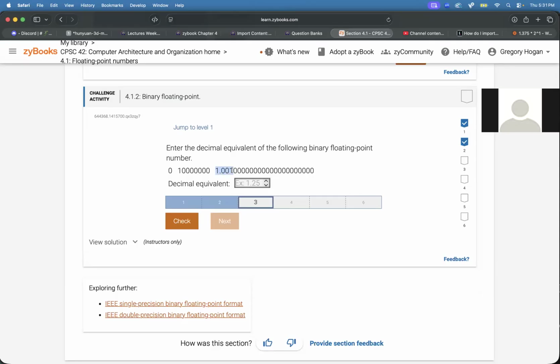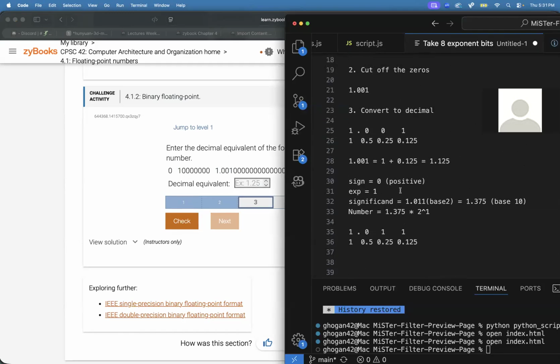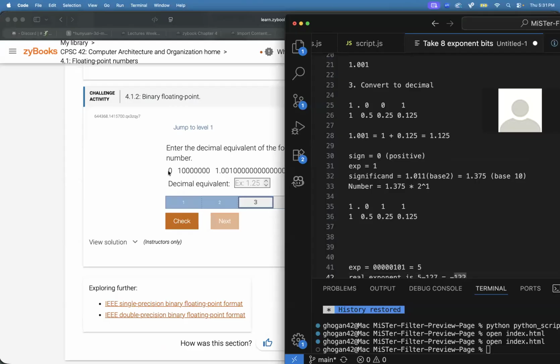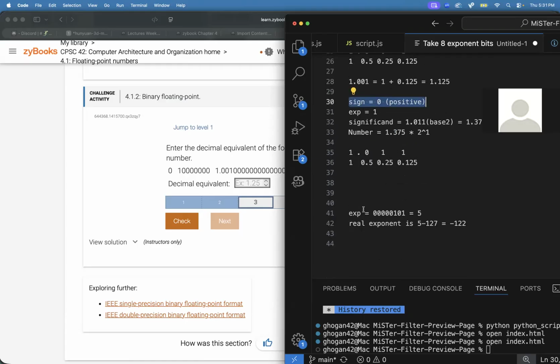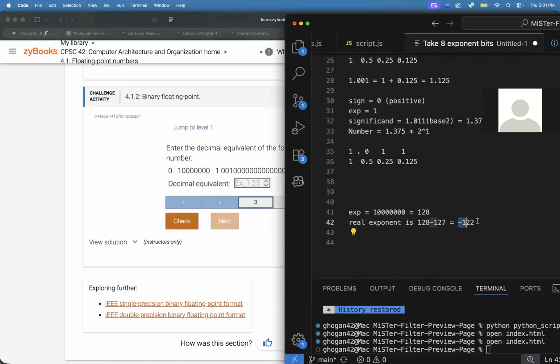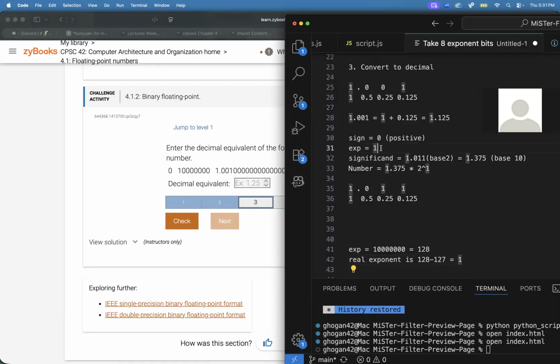Then we have 1001. Wait, enter the decimal equivalent of the following binary number. Oh, we ought to do the whole number this time. Okay, now we got to do the whole process. So what do we got? The sign is 0. The exponent, actually the exponent's 1, isn't it? Because it's 128. The real exponent is 128 minus 127, which is 1. So the exponent is 1.